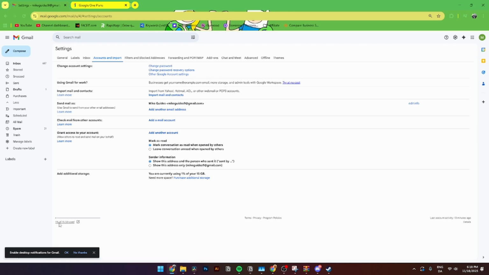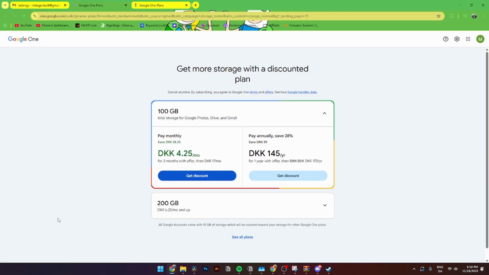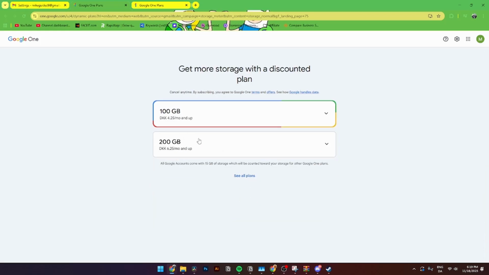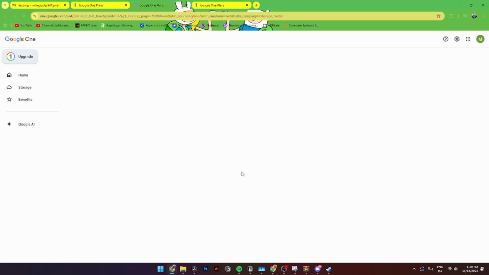From here, if you click on it, a new page will pop up called Google One. And here you can get more storage with a discounted plan. And here you can select between 100 gigabyte or 200 gigabyte. But if that isn't enough, you can also click See All Plans over here.